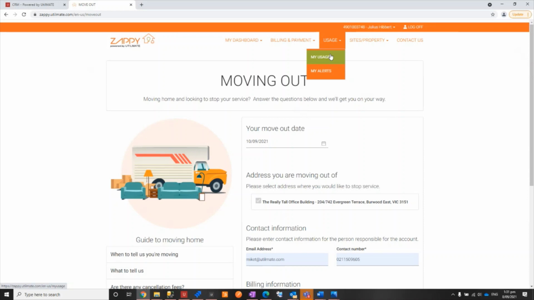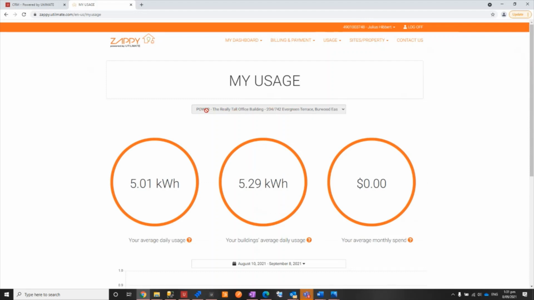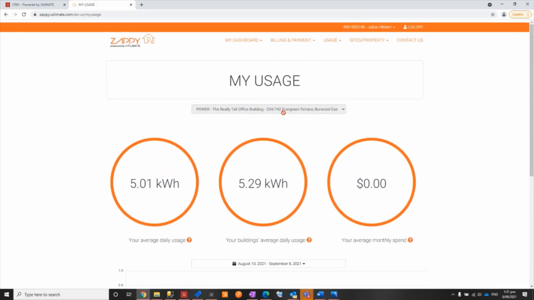The other thing you'll notice is on the usage, a single account can have many sites as well. Again, we've only got one example here, but particularly if you've got power and water, you're going to have different sites listed in here, and you can go between the different sites to view your usage as well. So it's a multi-relational thing like that for the My Accounts.